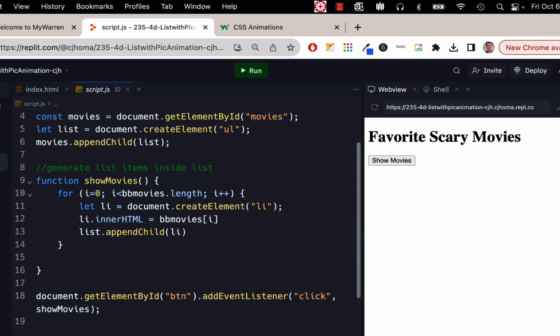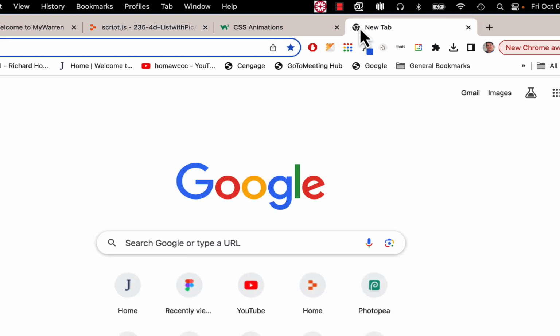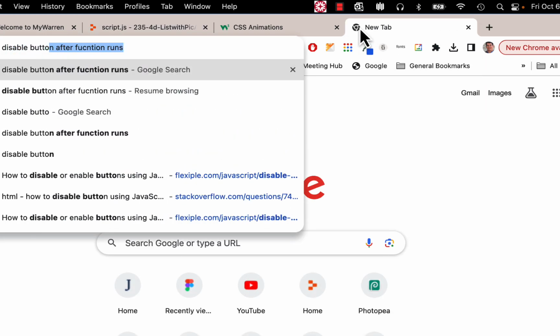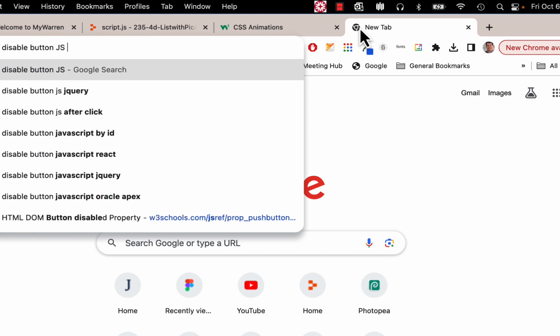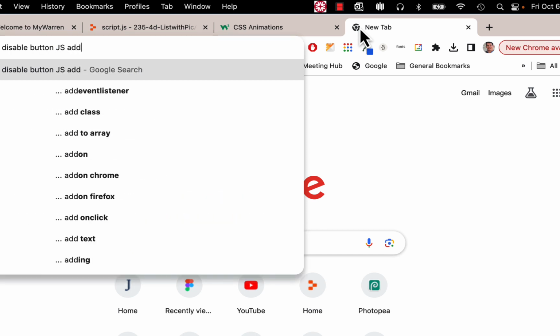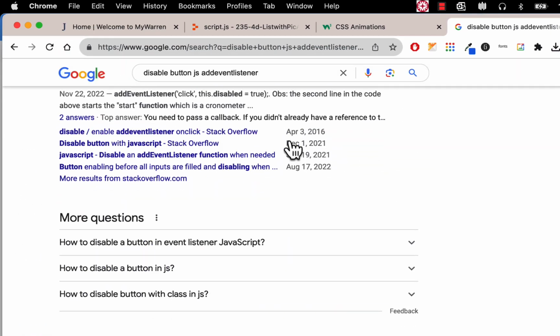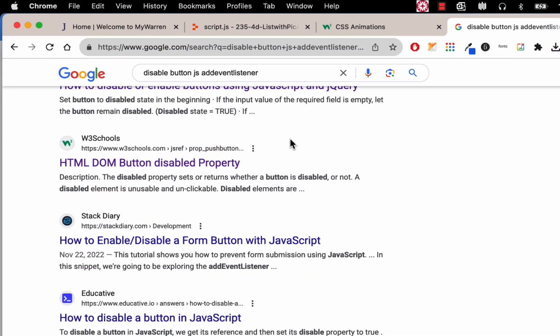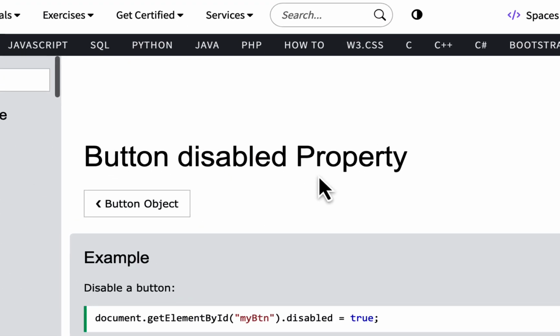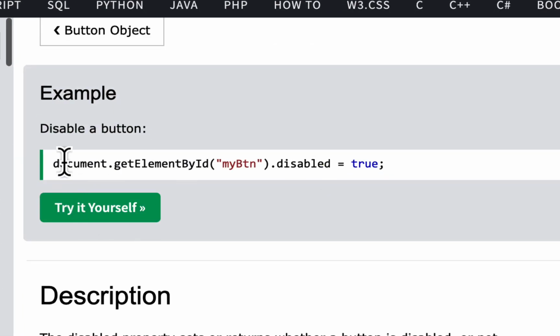One way to do that is to look up disable button JavaScript, add event listener, because that's the way we're using it. And I'll just look for W3Schools, HTML DOM button disabled property. There's a button disabled property. Look how easy that is. You just have the document get element by ID, whatever the button ID is, dot disabled equals true. So we're going to disable it at the end of the function.